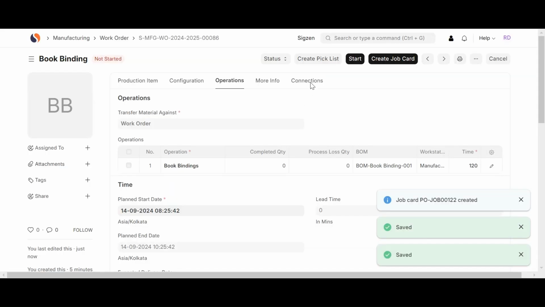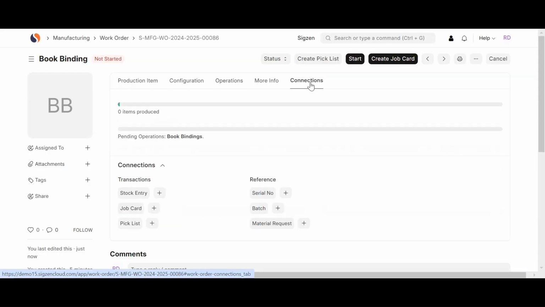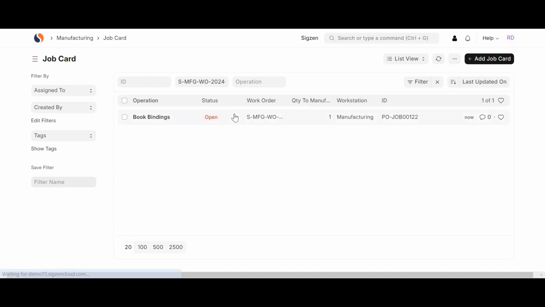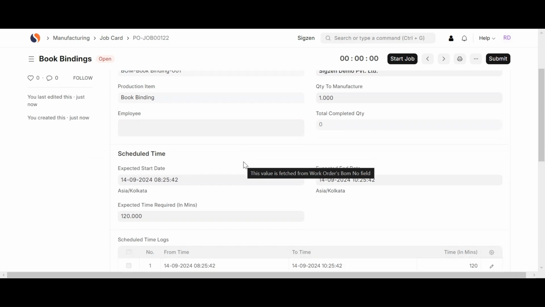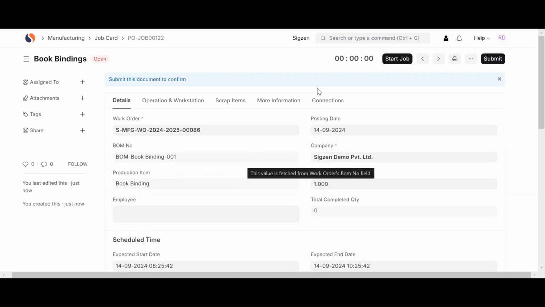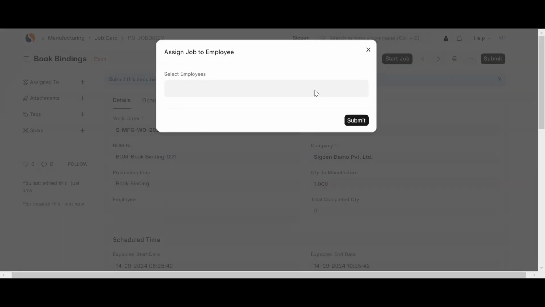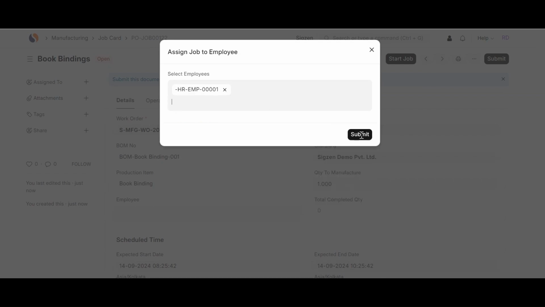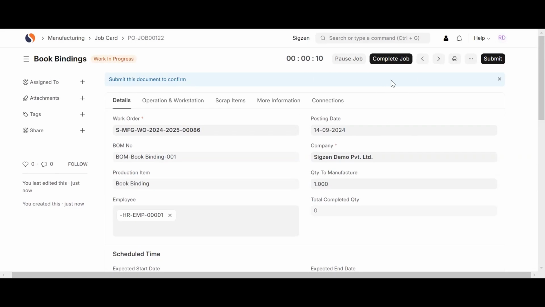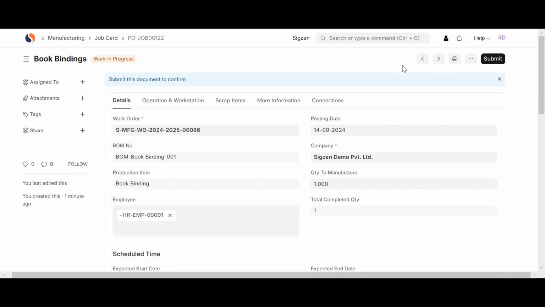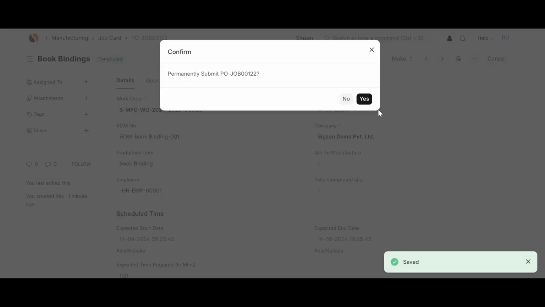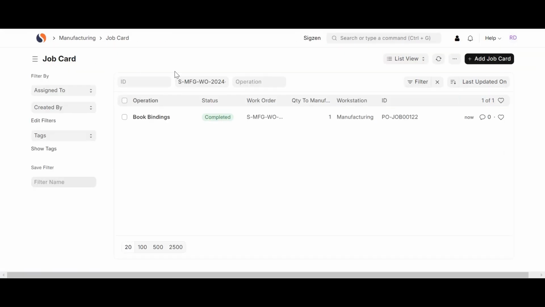And click on connection. And click on job card and click on manufacturing and check the status as open. And we will check all the details and click on start job. And select employee and click on submit and after that click on complete job. And click on submit. After that, click on submit. And now we will check the status as completed.